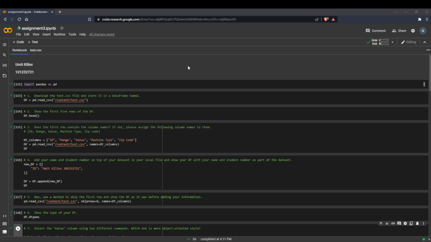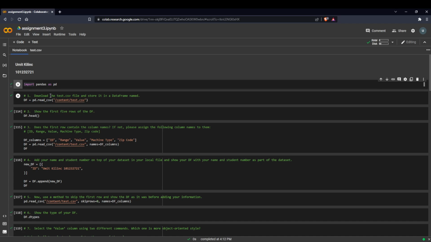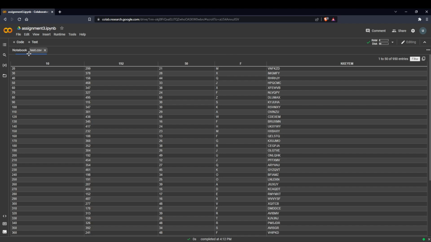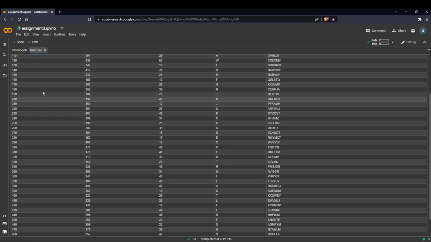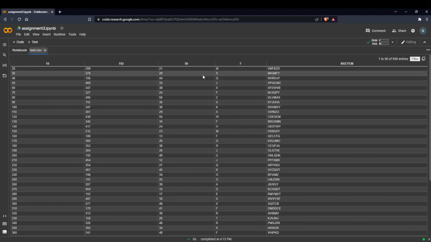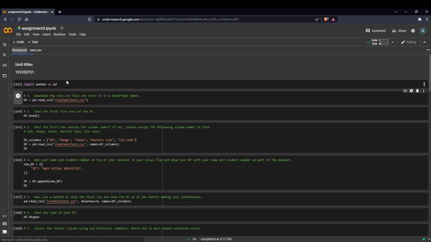Let's get to it. First, we want to import pandas, download our CSV file, and store it in a data frame. And this is what our data frame looks like. It has 5 columns and 950 entries. Let's get back to it.